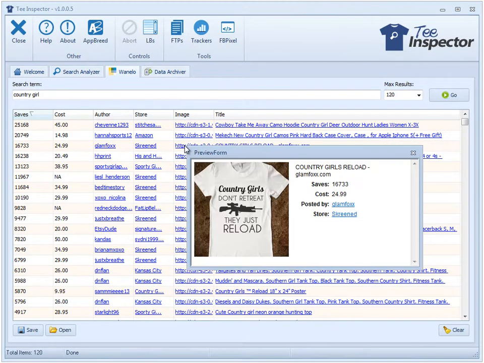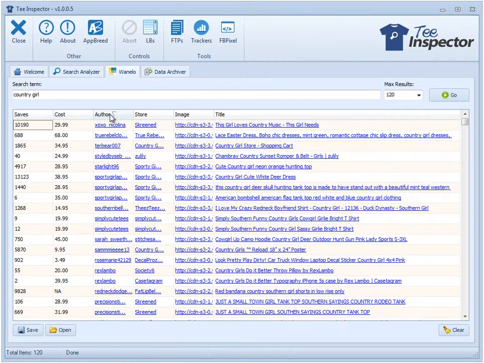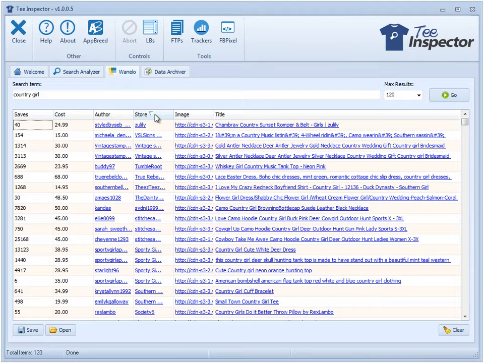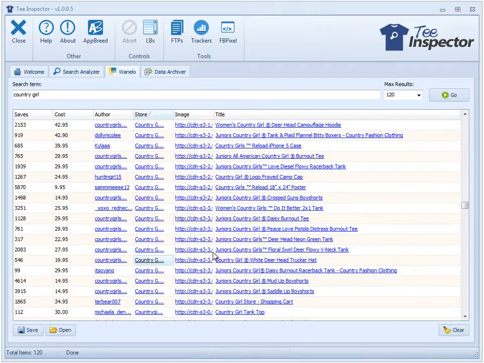Now, as you can see, these shirts are not on Teespring. These shirts are from the network Wanilo, but they originate from a whole different network. For this particular shirt, it's coming from a network called Screened, which is another network sort of like Teespring. That's what is shown in the store column here. The first shows you the number of saves, the cost of the item, the author who posted that Wanilo post, and the store where that product originated from, like Amazon, eBay, Zulily, Kansas City, all sorts of different places. I always check out these different places. You can go there and find some really cool stuff.